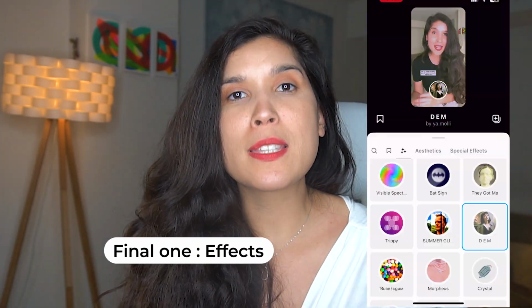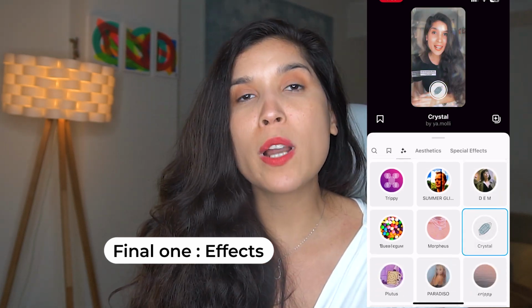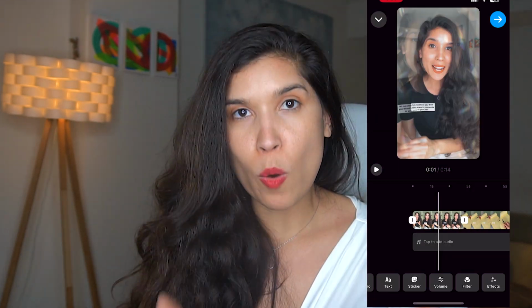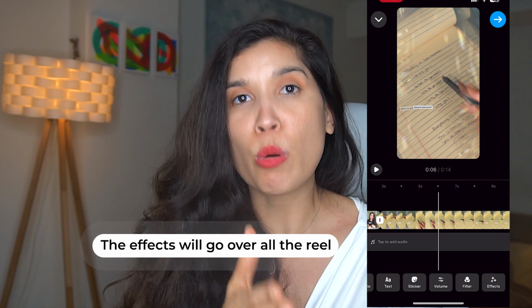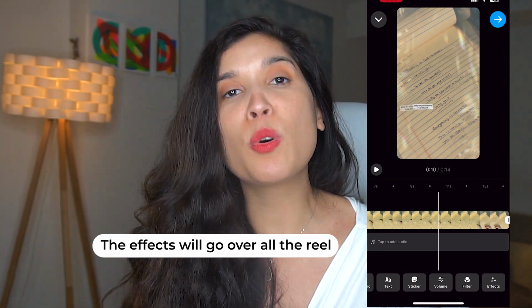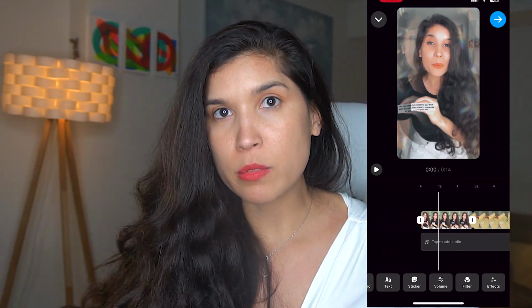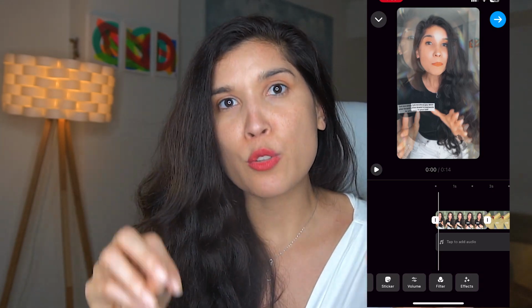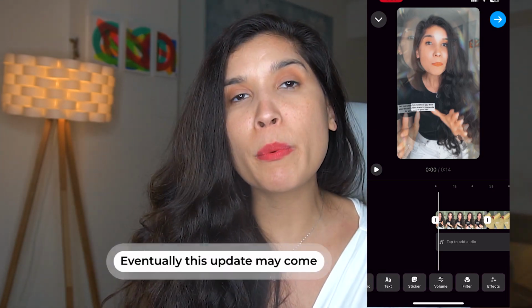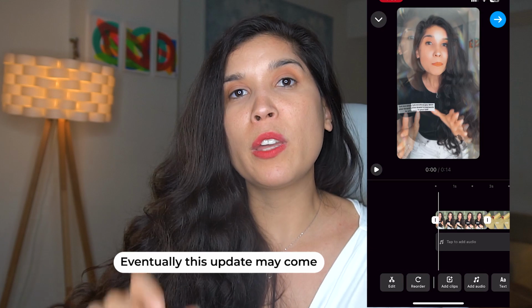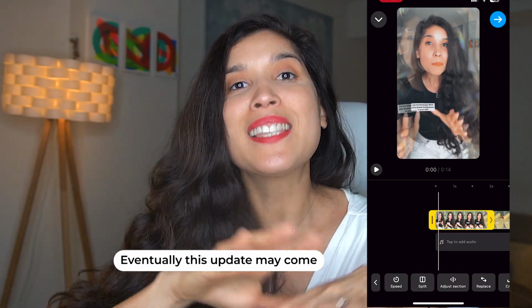Then we have effects. In effects, you can decide what type of effects you want your reel to have. One thing, either way that you cropped it or split it, the effects will be all over the reel. One thing that I wanted you to understand, not because you select one part, the effect will be there and won't be in the other one. No, in this case, still the effects are going to be all over the reel that you are creating.